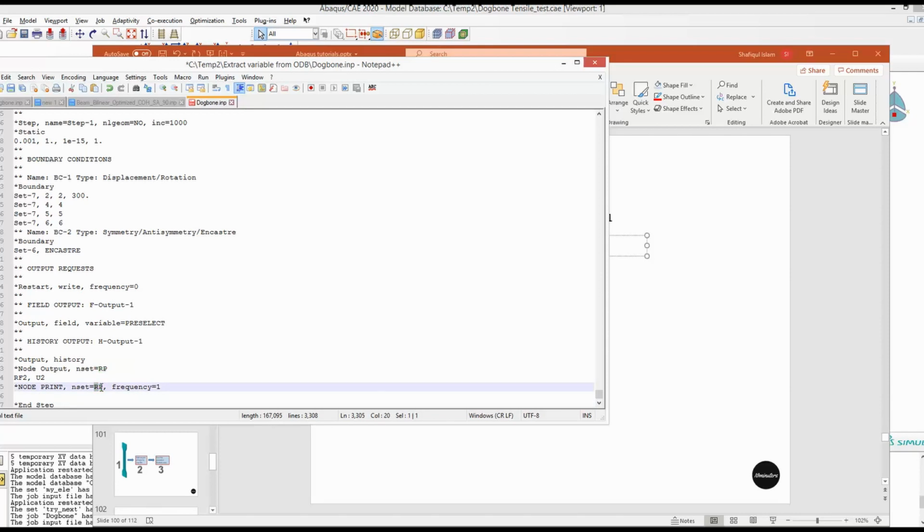Now the name of this set was RP already. If the name was anything else, for example, try next or whatever, we can just change the name. And in the next line, you will tell what output you are interested to request. So in this case, I will request U2, which is a displacement in the second direction, and RF2, which is the reaction force in the second direction.